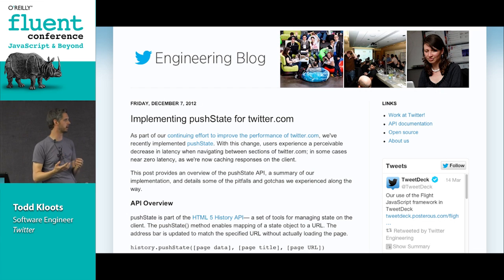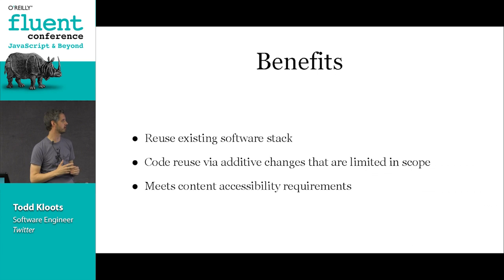And we saw a number of benefits going through this exercise. One is that we were able to reuse our existing software stack on the server. We got a lot of code reuse on the client as well, because to implement pushState, we just added 2 new JavaScript modules. So our changes were purely additive in nature, and they were limited in scope just to those 2 modules. And lastly, because we weren't going to be modifying our existing URLs, it really met and was in sync nicely with our content accessibility requirements.